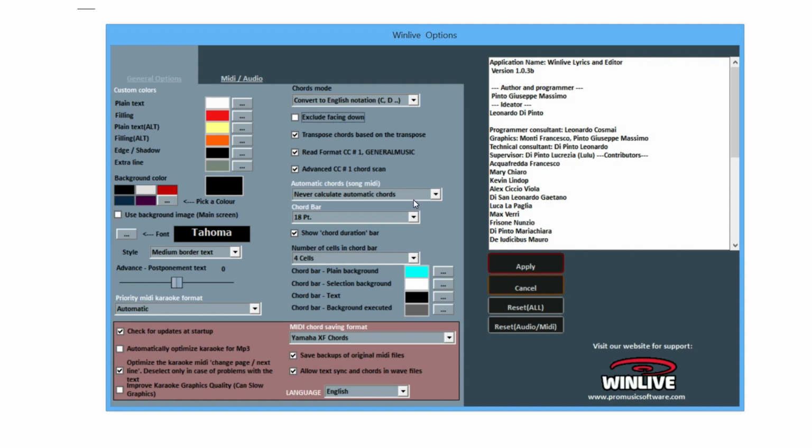Here you can choose whether to never calculate the automatic chords, calculate them if they're not written within the file, or calculate always the automatic file. You can choose here the size of the chords bar, that can be viewed also by pressing the C button.